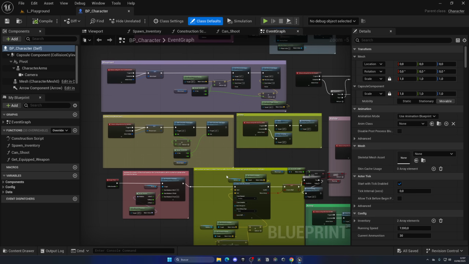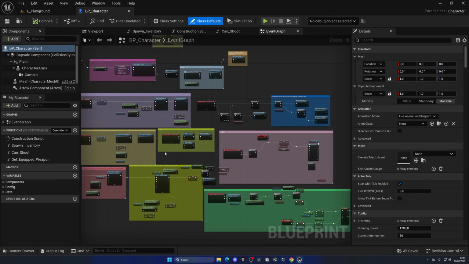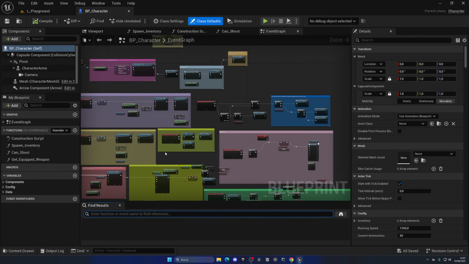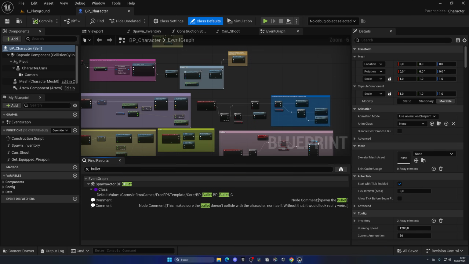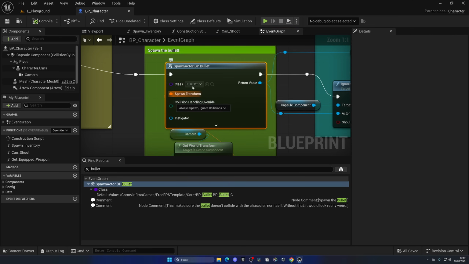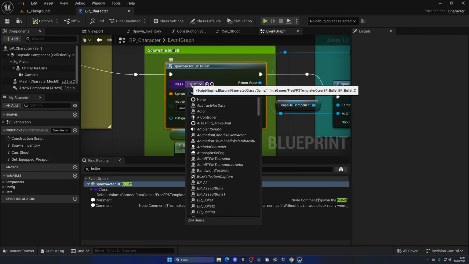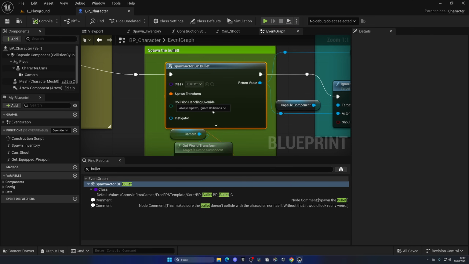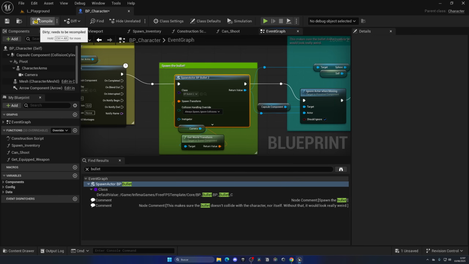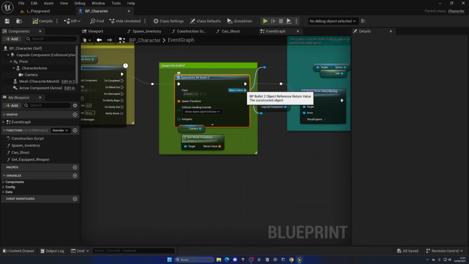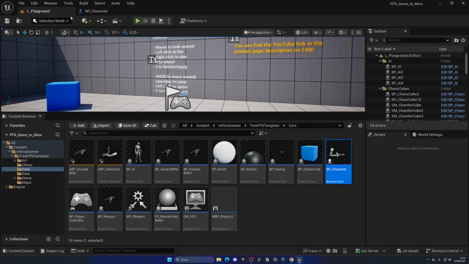So now it is time to actually see where we spawn the bullet. We can just do Control F, bullet, and I obviously spelled it wrong. There we go. We got the spawn actor bullet. So instead of calling this bullet, we just need to change it to be bullet 2, and that's it. We can compile and save, and everything will work because this is a child of the original bullet, so all the references are not broken.